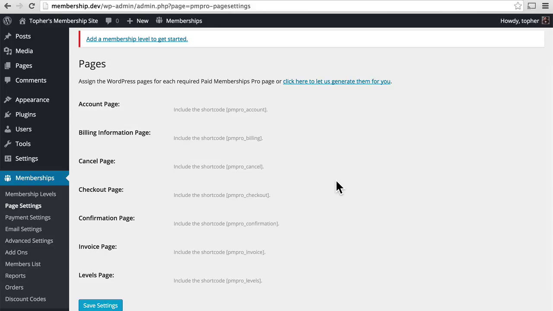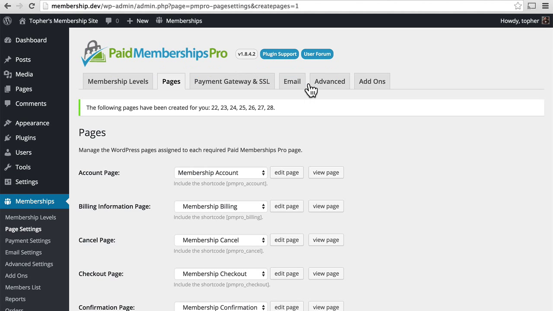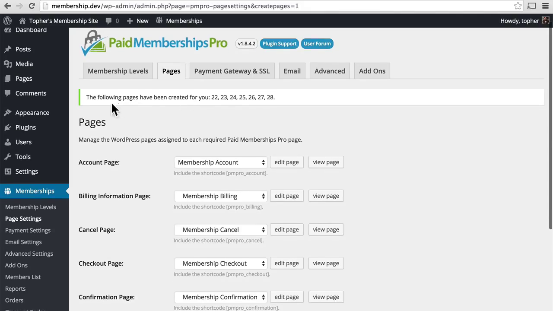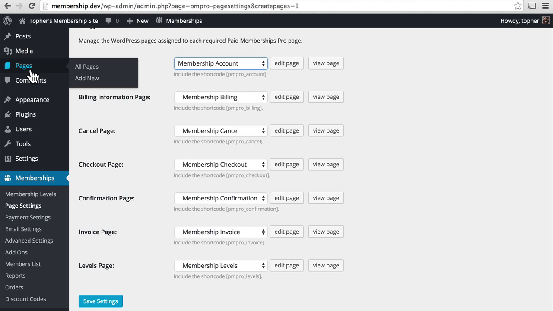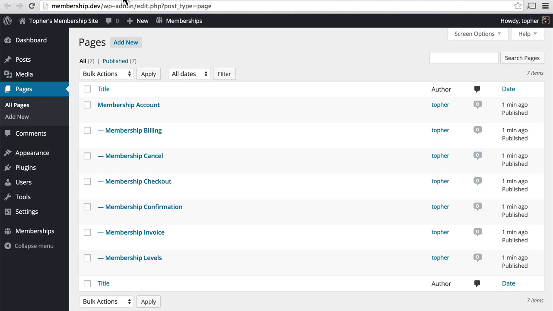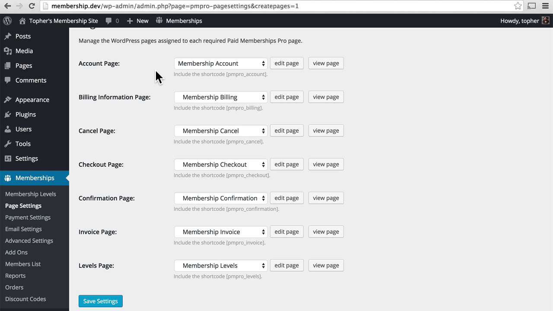Now, you could go create these all by hand, and then one by one, put these short codes in there. But, very conveniently, here at the top, you can click to have them generate them for us. And now, the following pages have been created. Those are the post IDs for those pages. And you can see that they all exist. And if we go over to Pages, you can see that they are there also. Additionally, they're all a child of the account page. So that's exceptionally convenient that those are created for you.